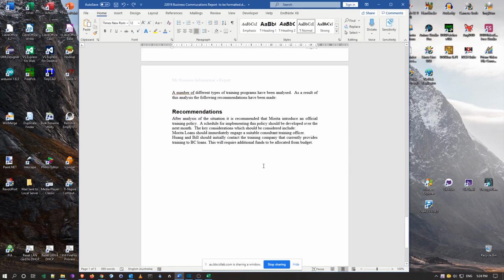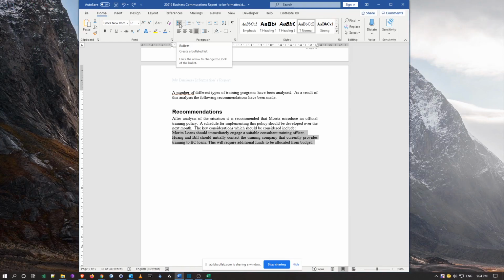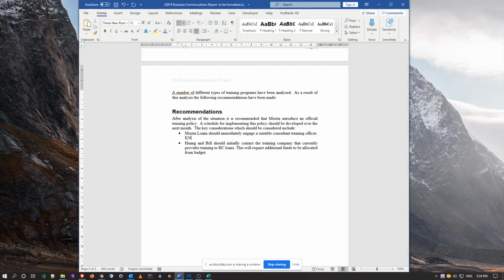But remember, in your business report, the requirement is for the recommendations to be bullet pointed. So let's have a look here with the paragraph. Here are the recommendations, and they've supplied two of them. I'll just highlight them. And the easiest way to go about that is you just pick the bullet point from the home menu. There we go. And don't forget, in your business report you have to specify dollars, why, and also percentages, growth expected, etc.